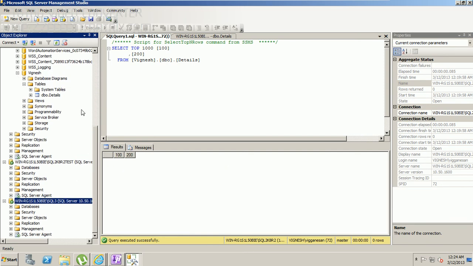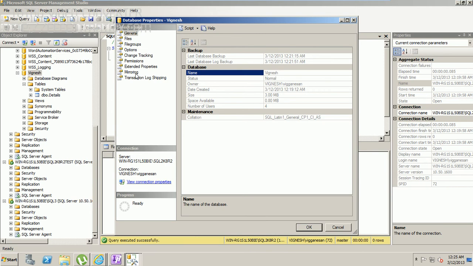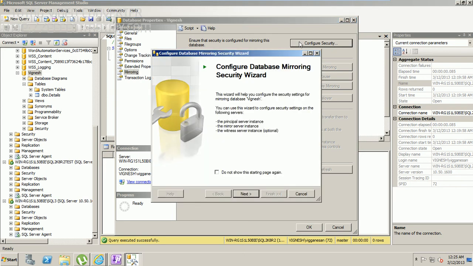All you need to do is go to Vignesh in the primary database, right click, go to properties, go to mirroring. This is the window where you are going to make all the configurations. Go ahead with configure security. You might get this window. As you see here, you must configure the principal server instance, the mirror server instance, and the witness server instance. It says optional.